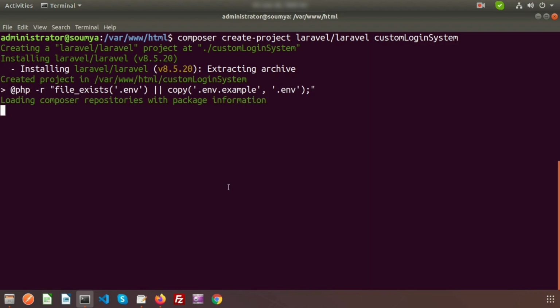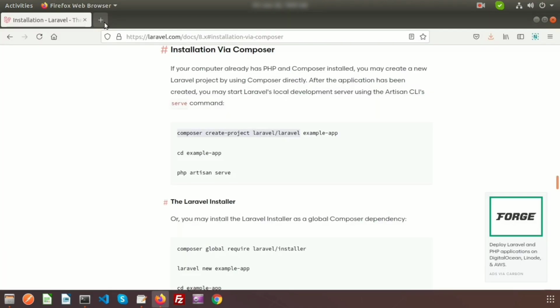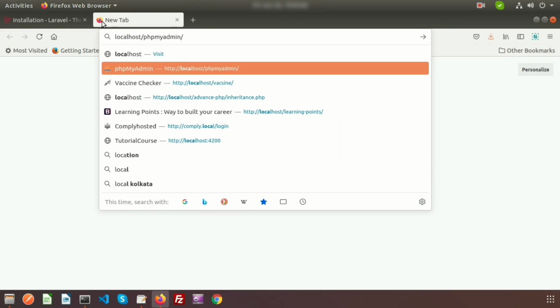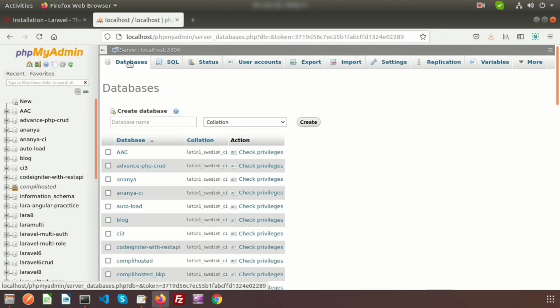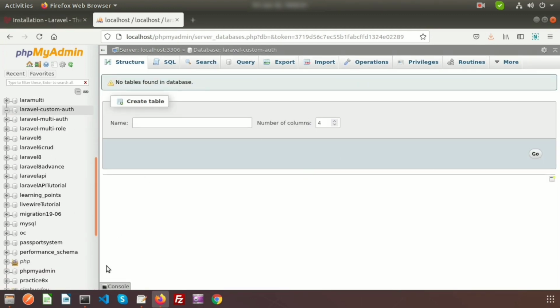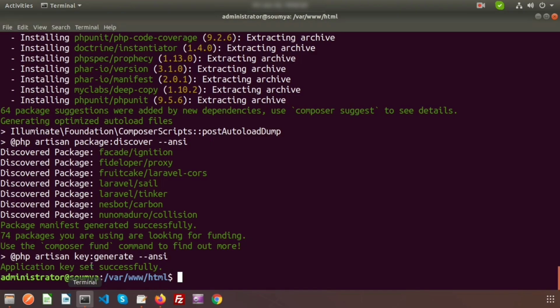In the meantime I will create my database. Go to localhost phpMyAdmin, and here this is my database. Here I will create a database. Suppose my database name is Laravel Custom Authentication. Just create it. Okay, so this is my database, and if you check, the project is already installed.